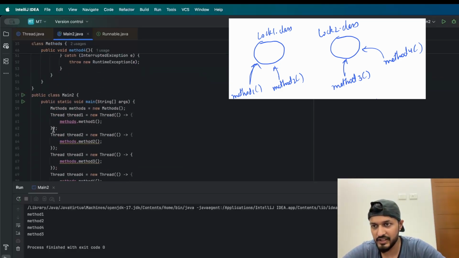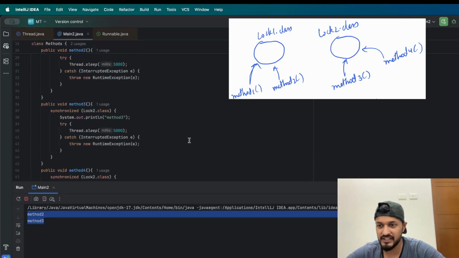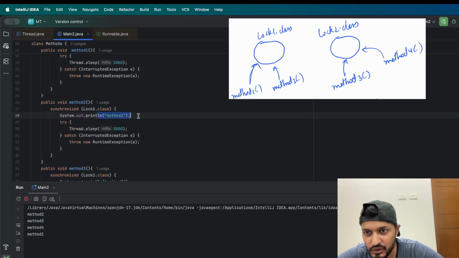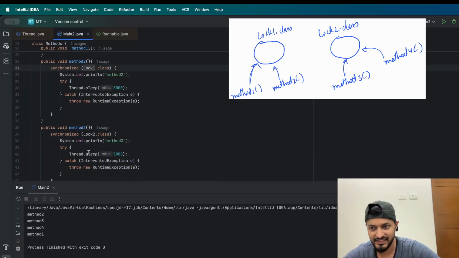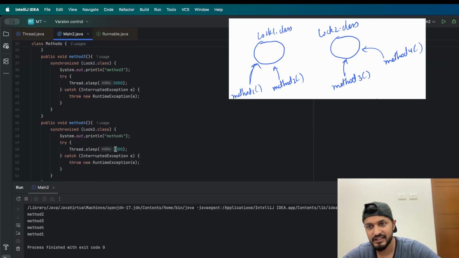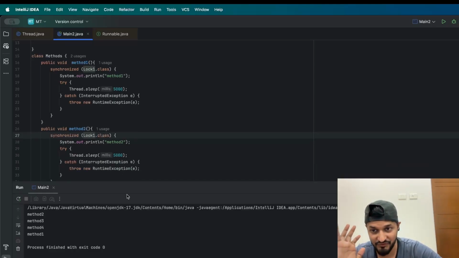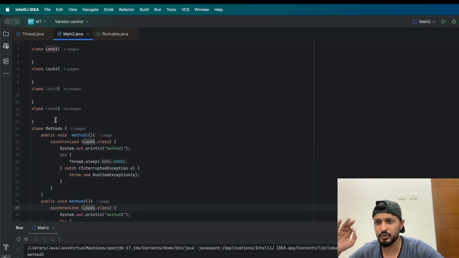Now let's go and try to run this and see what happens. Yes, so method 2 and method 3 are printed. We wait for 5 seconds and after that method 4 and method 1 are printed. So method 2 and method 3 got printed parallelly because they have different monitor objects, and method 4 and method 1 got executed parallelly because these two also have different monitor objects. So I think this is very clear to you. This is very important.